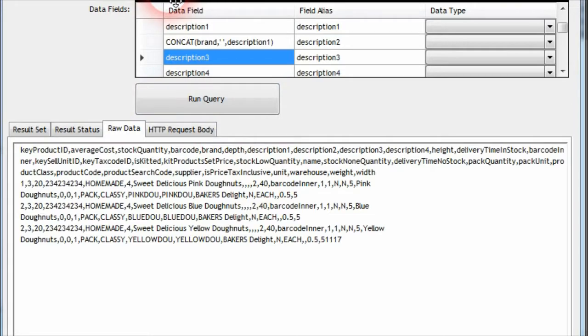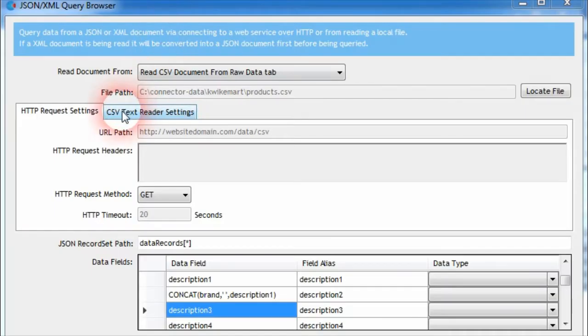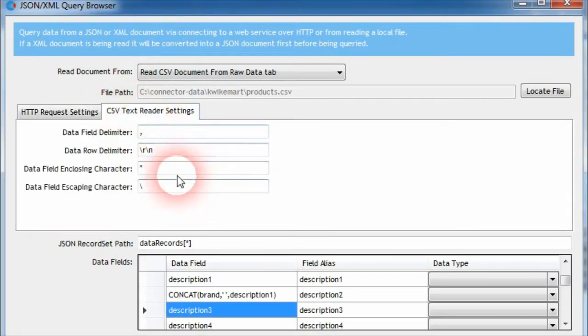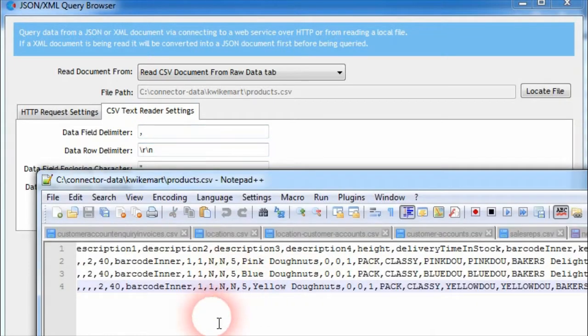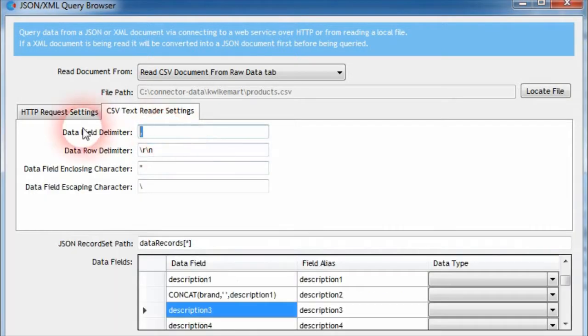So within the query browser, we now have a new tab called CSV text reader settings. So this controls how the CSV data is read. The fields can be delimited in many different ways. So our data here, for example, is delimited. Each cell in the spreadsheet is separated by a comma character, but that could easily be a tab character instead. And if that was the case, we would update this setting to have a /t to represent a tab.